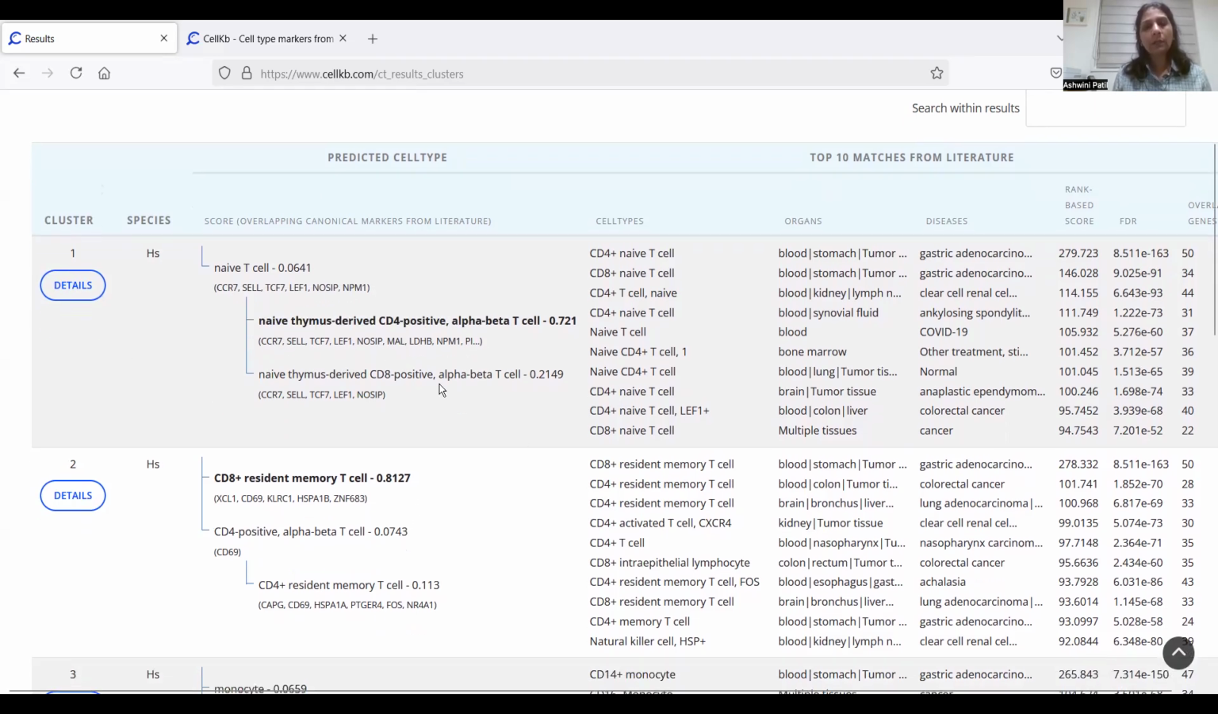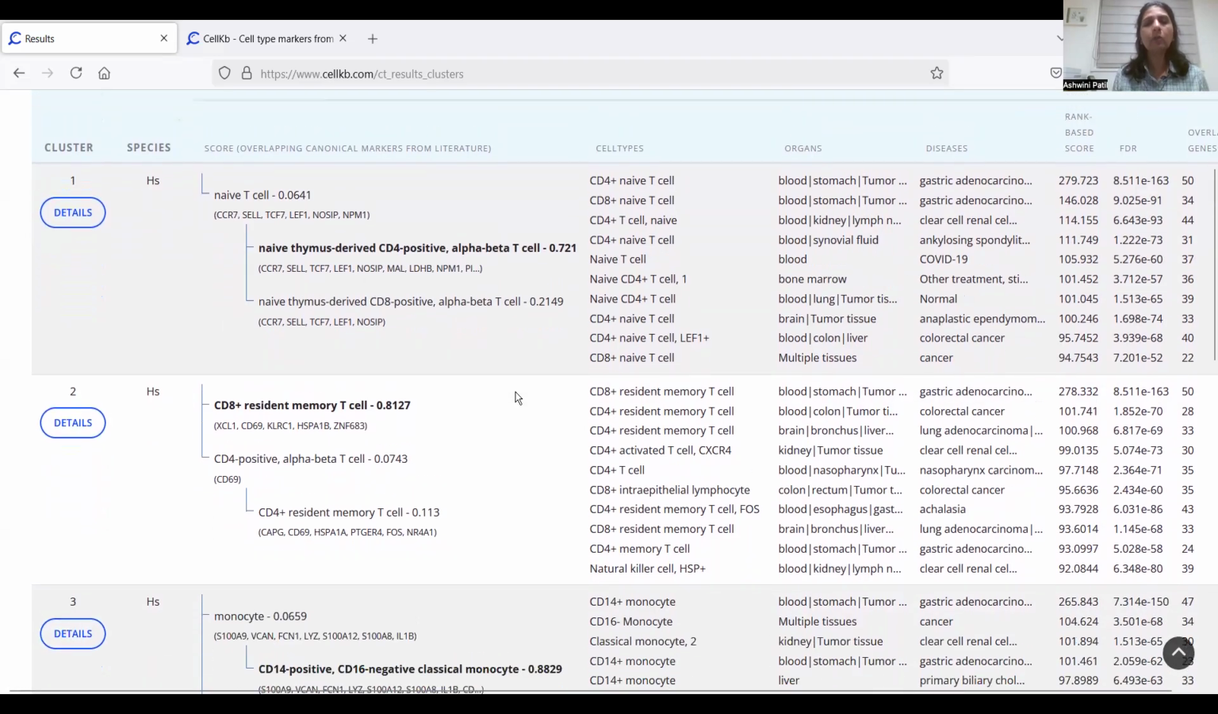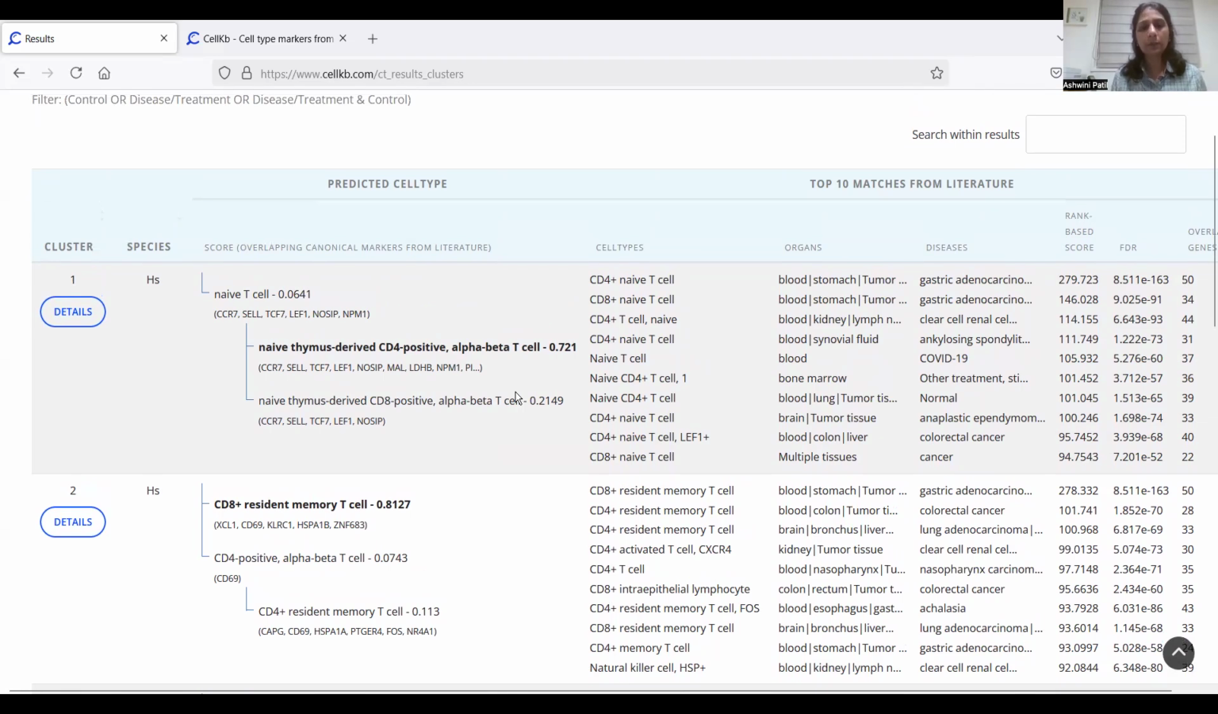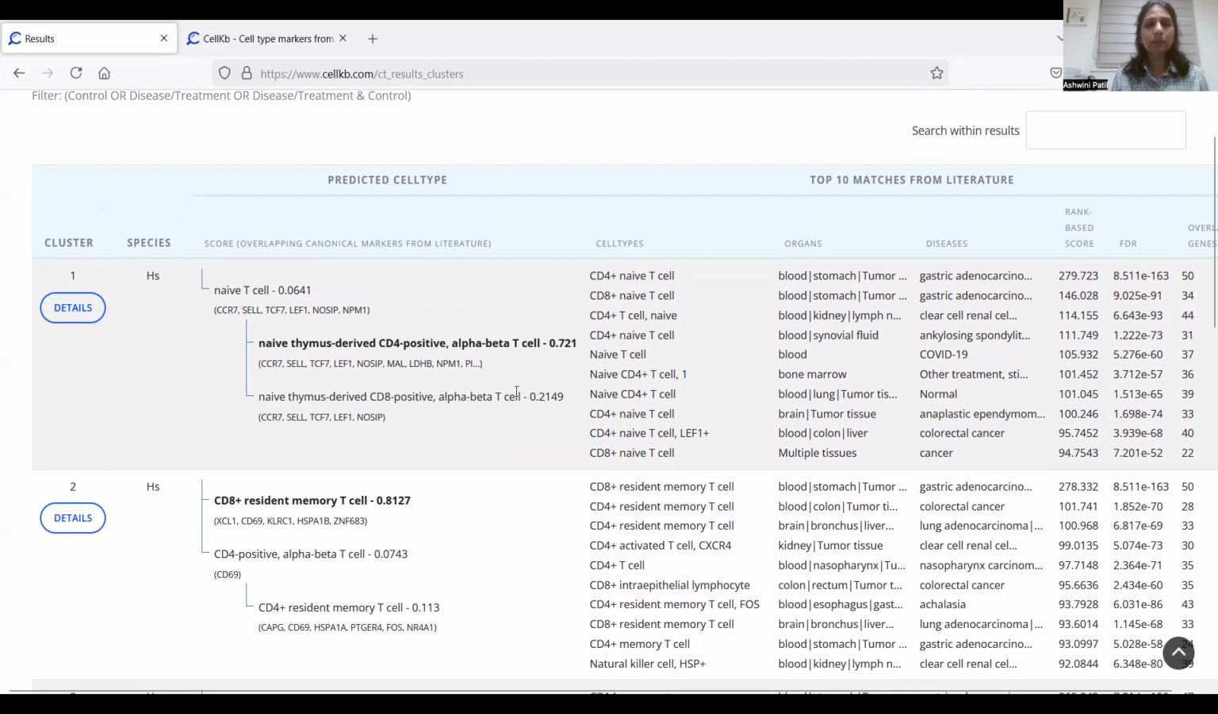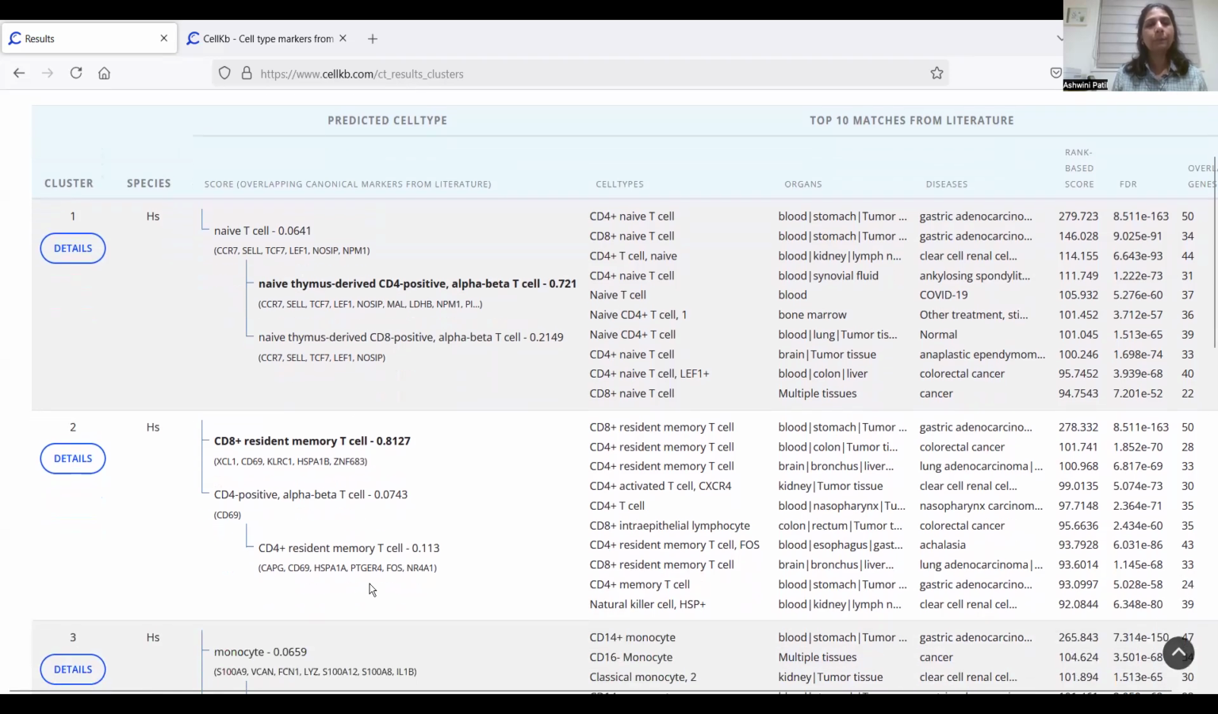Sometimes you will get scores which are equally divided. So we predict up to 3 cell types. And the 3 cell types get scores which add up to 1. So sometimes what can happen is you will get 3 predictions which have very close scores like 0.3, 0.3, 0.3. And then you have to make a call of which cell type this cluster could be. But in many cases, based on this information, you can actually figure out what the cell type is, if not directly based on this. Okay.